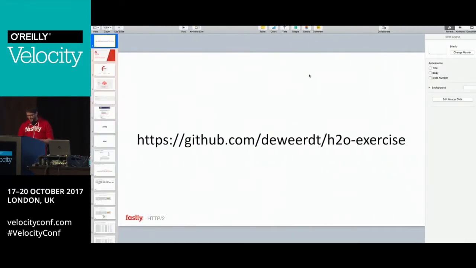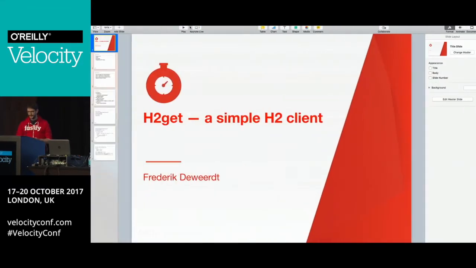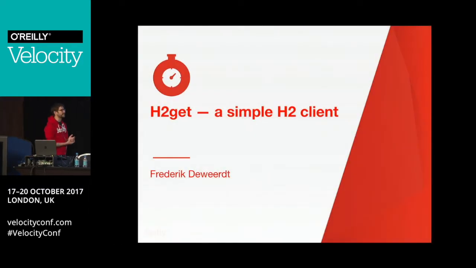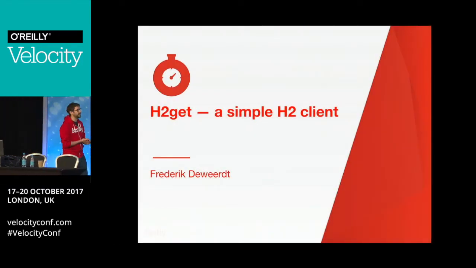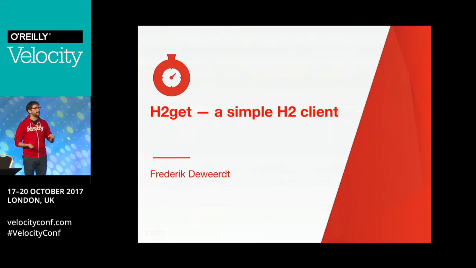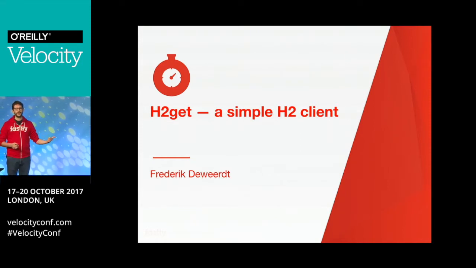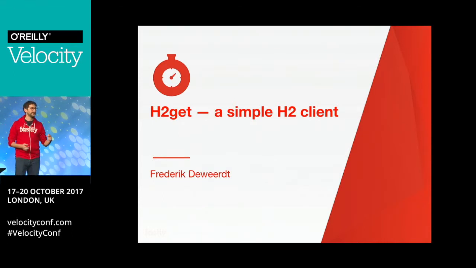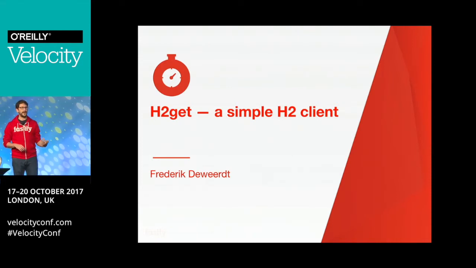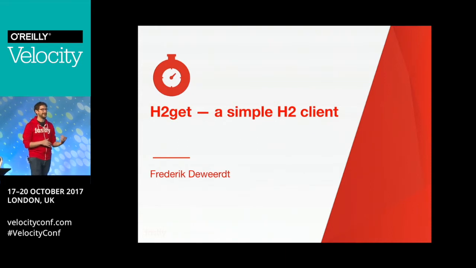Let me talk a little bit about H2Get. So H2Get is a very simple H2 client that I wrote. The goal was that in our test suite, we were using curl and nghttp, but if you wanted to write something that's not RFC compliant, then it was not possible to do. So I wrote this tool so that you could actually script how you would send frames on the wire.